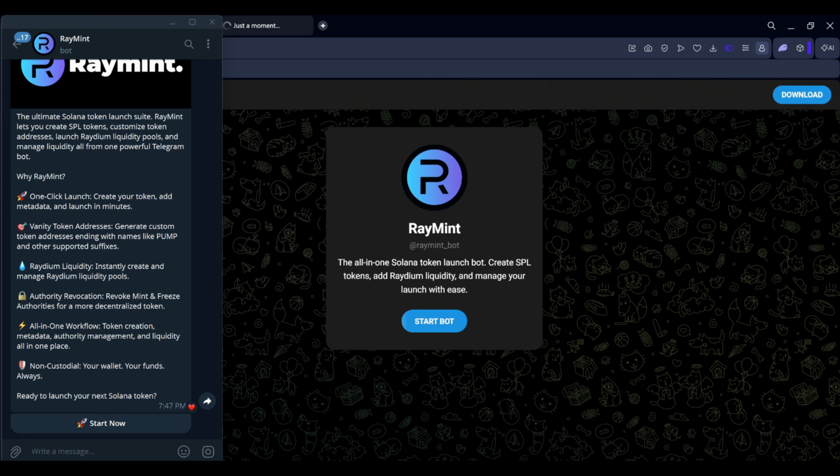This feature, websites that scam you do it for 0.2 Sol. This bot does it for free. Basically, initiating the Raydium pool costs between 0.2 and 0.3, but that's actually in Raydium, so it just takes the fees of Raydium. This bot is actually an all-in-one workflow: token creation, metadata, authority management, and liquidity all in one place.